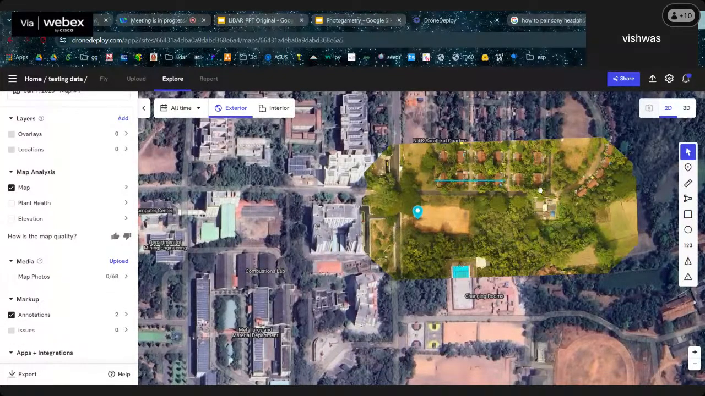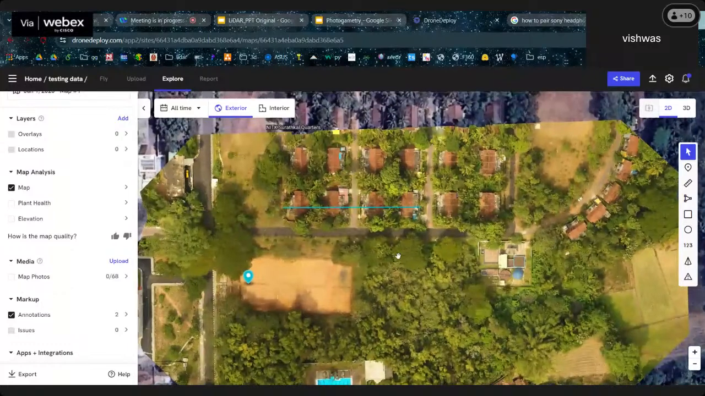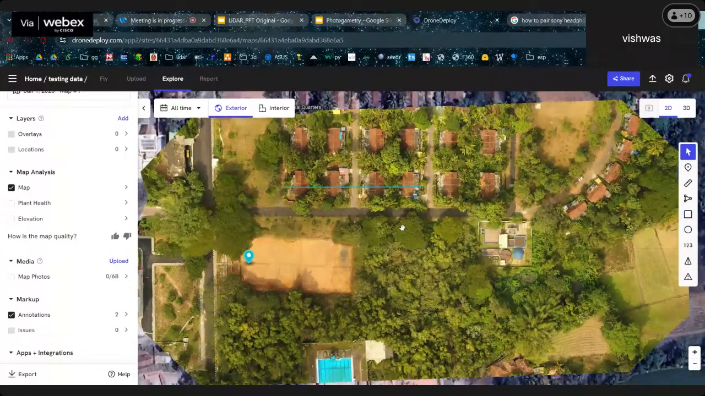Okay, that's about Drone Deploy. It's a general idea of how to use the software.